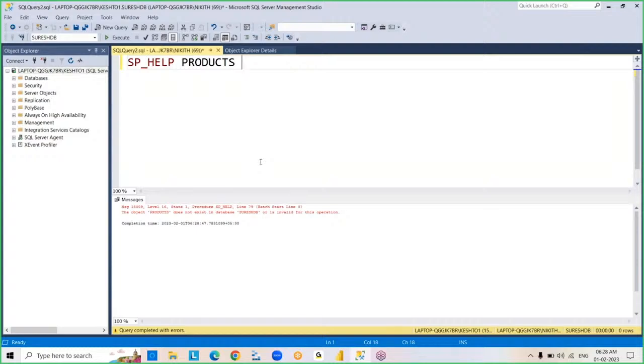Why? It is throwing an error. It is showing the table does not exist. Why is it showing like that? Because the table is deleted. Because we dropped the table by using the drop command, right? So if you want to work with the same table, what to do? You have to create it again.